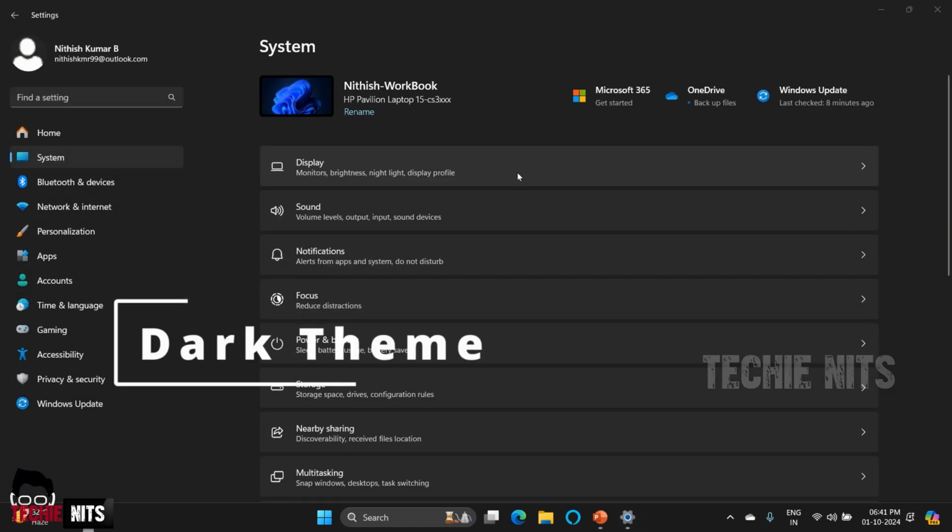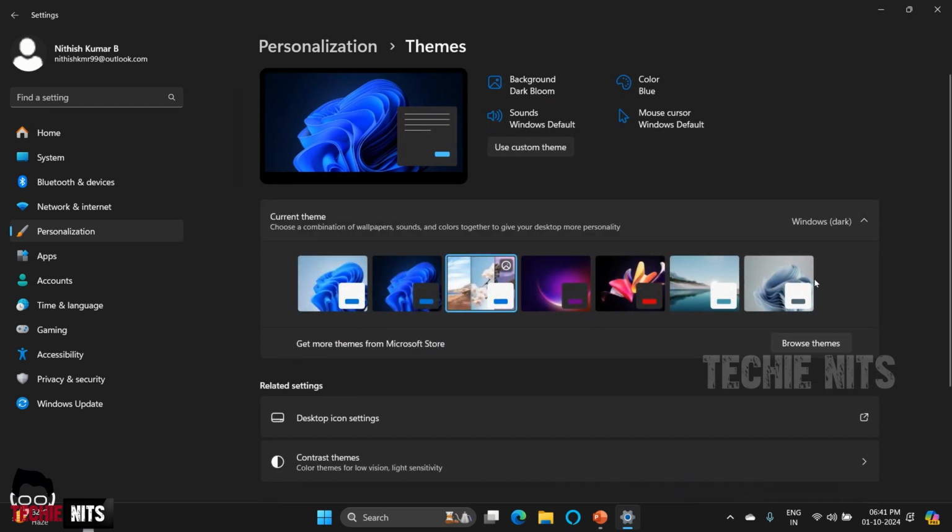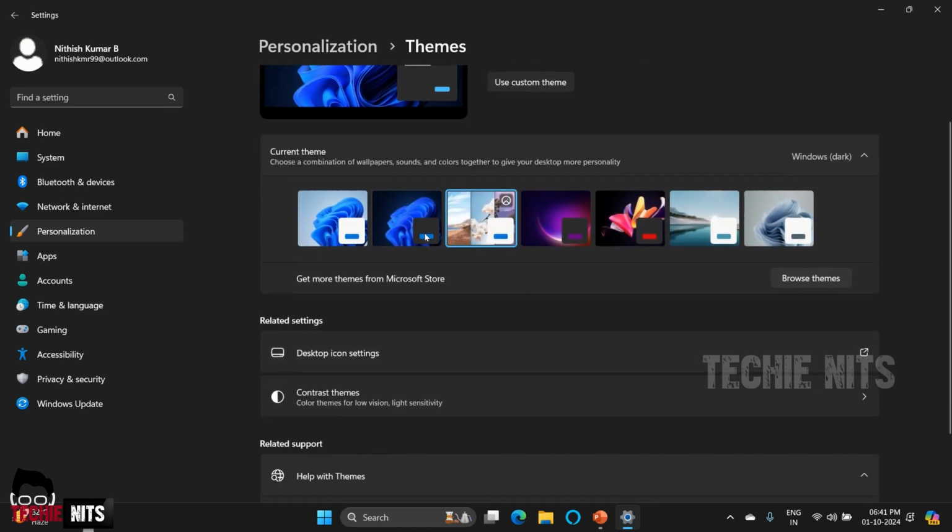The next hack is to set the dark theme. To do that, you can go to personalization, go to themes, and here you can select the current theme. I have selected the dark theme. Choosing the dark theme consumes very little battery compared to choosing a lighter or brighter theme.